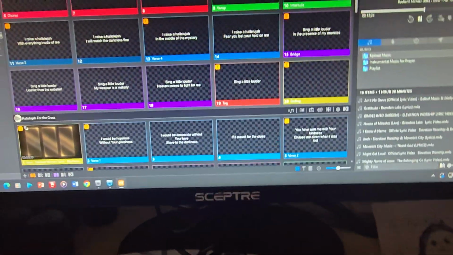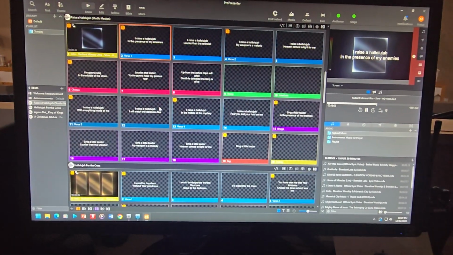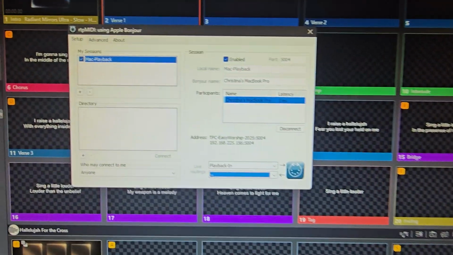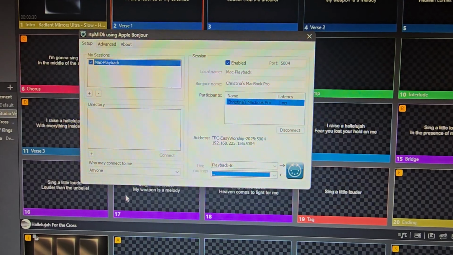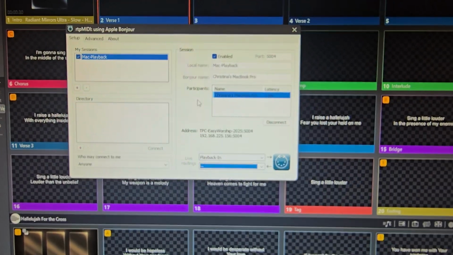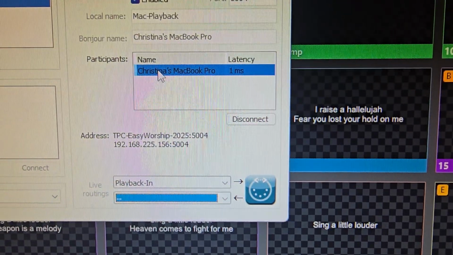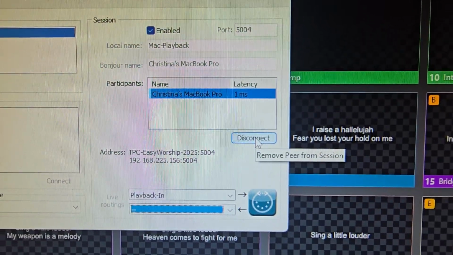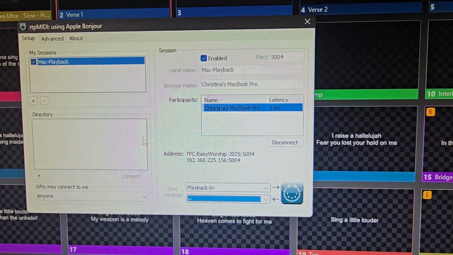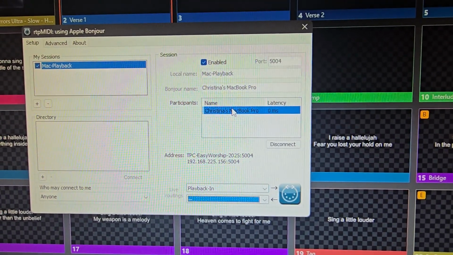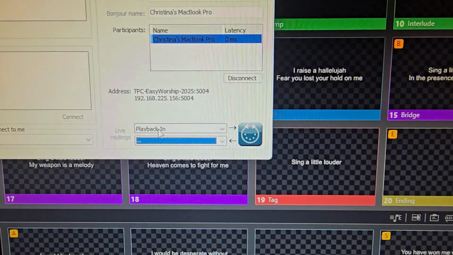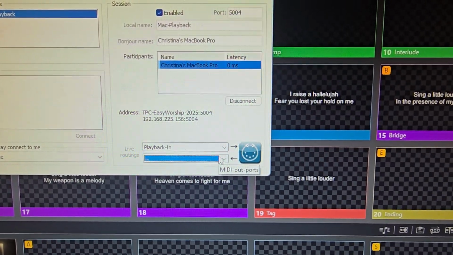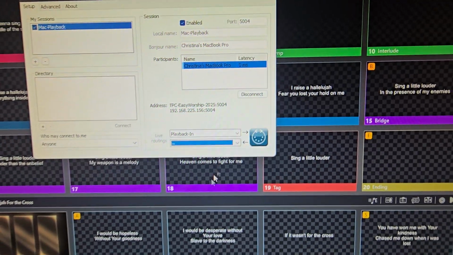On the Windows computer, there are a couple of tabs that are going to stay open. One is RTP MIDI, which is a MIDI downloader for Windows. You can see here it says the MacBook Pro in here. It shows that it's connected. Clicking on this would disconnect it, and then it would go back. We want to make sure this stays connected. You'll see where I also have the playback in selected on here. It's coming in. I'm not sending anything back out, which is why I don't have anything here.